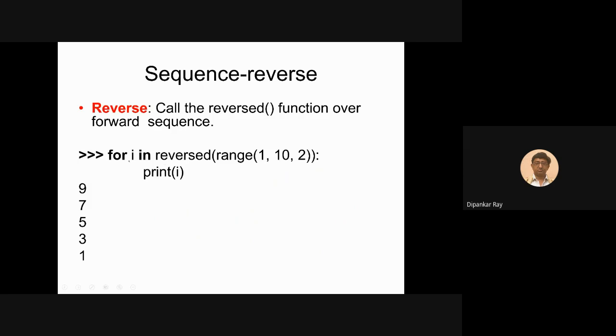So here, for i in range 1 to 10, that means 1, 3, 5, 7, 9. Then reverse. So it will display 9, 7, 5, 3, 1. Reverse is the function to reverse a list. The range 1 to 10 is the range from 1 to 9, and it has printed it in reverse order.